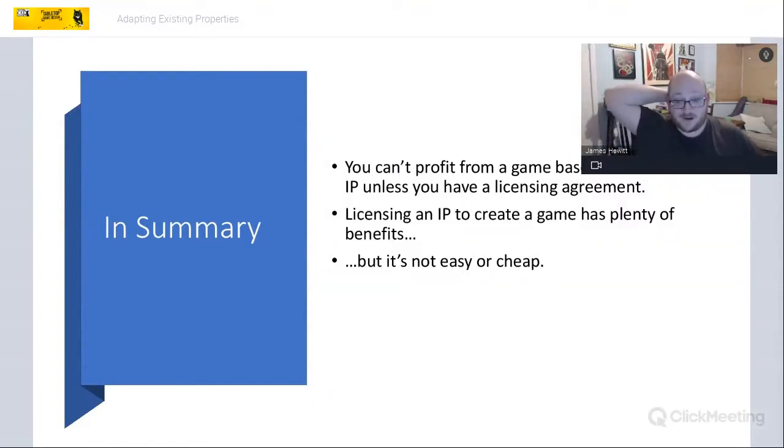you can't profit from a game based on someone else's IP unless you have a licensing agreement. You can create a game based on someone else's IP, you just can't profit from it. If you go online, you will see loads of fan reskins of games. Love Letter is a game that gets reskinned all the time. A lot of them are actually for sale these days, but I've seen Batman Love Letter, Game of Thrones Love Letter, various animes in Love Letter form. If you're not familiar, Love Letter is a game with nine designs of card, so it's very easy to reskin.